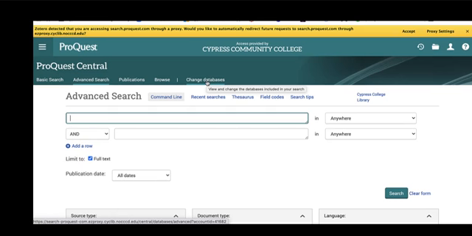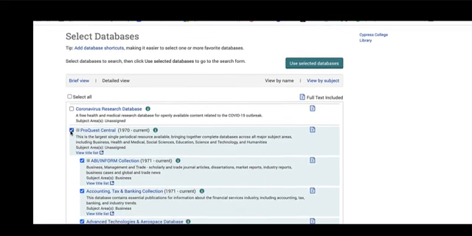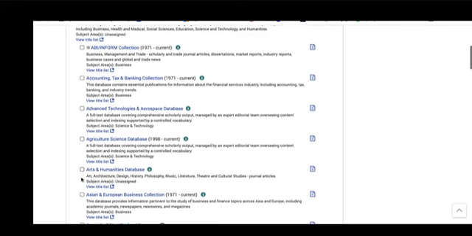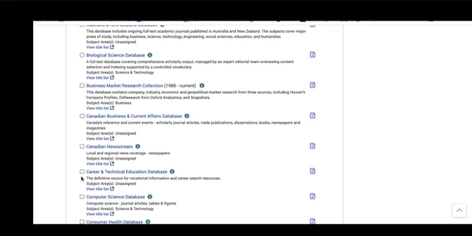You can search all of Proquest to search every collection, or you can also click on Change Databases and select the specific collection you are interested in. For example, if you are interested in art, you can click on the Arts and Humanities database. If you're interested in researching career information, you can click on the Career and Technical Education database.